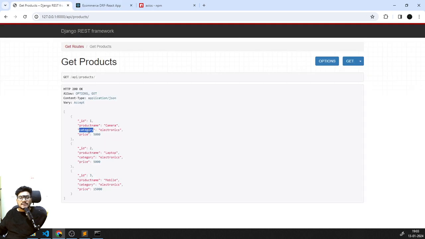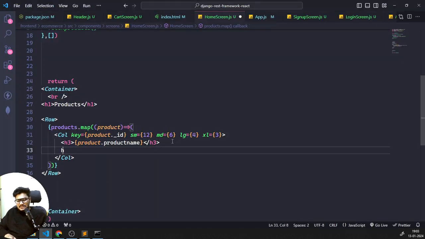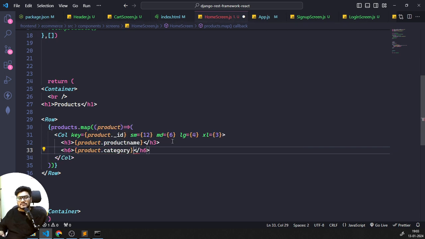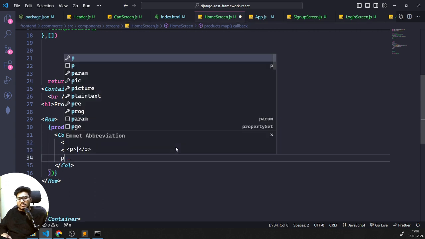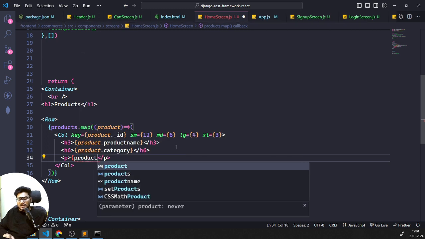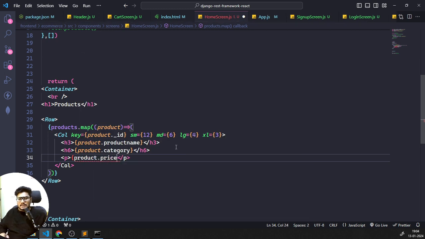Same thing, if you want to display the category and the price, you can do it here as well. So I can use an h6 tag here. I don't know why it's not working. With the h6 tag, I can use product dot category, so I can display the specific product category. And if you want to display the price, you can display that as well, product dot price here.